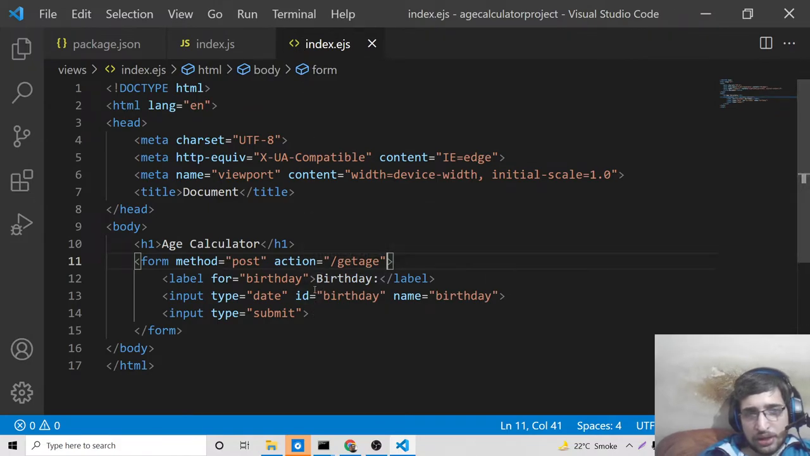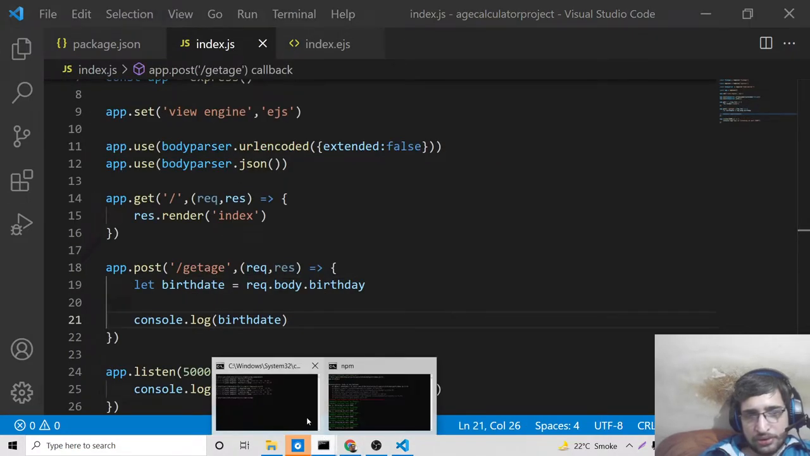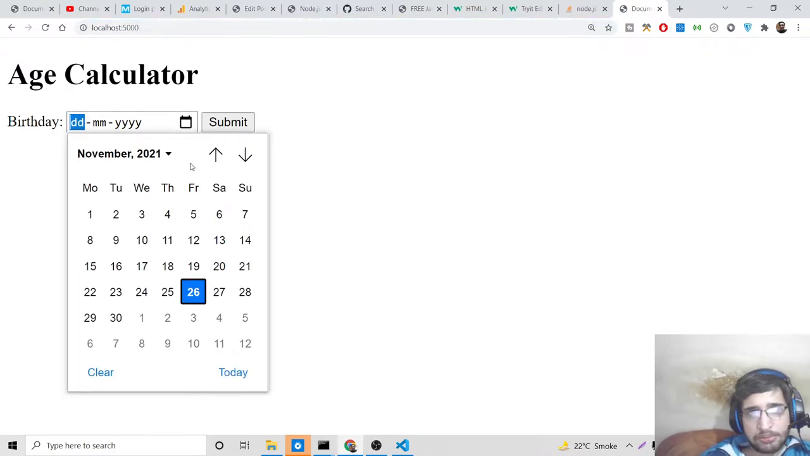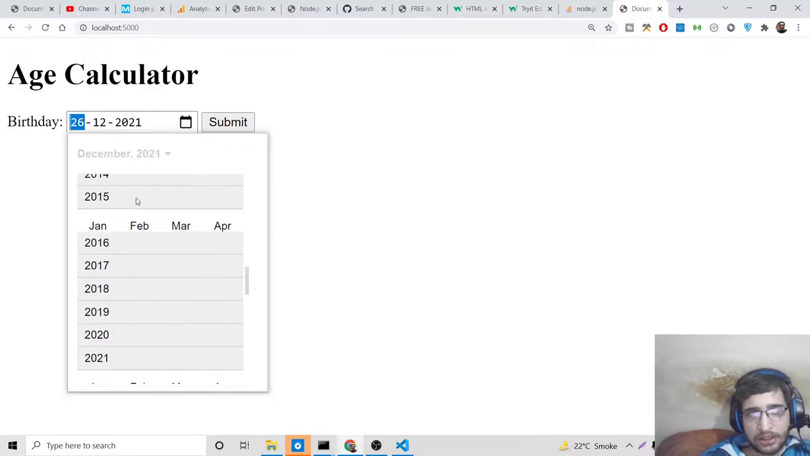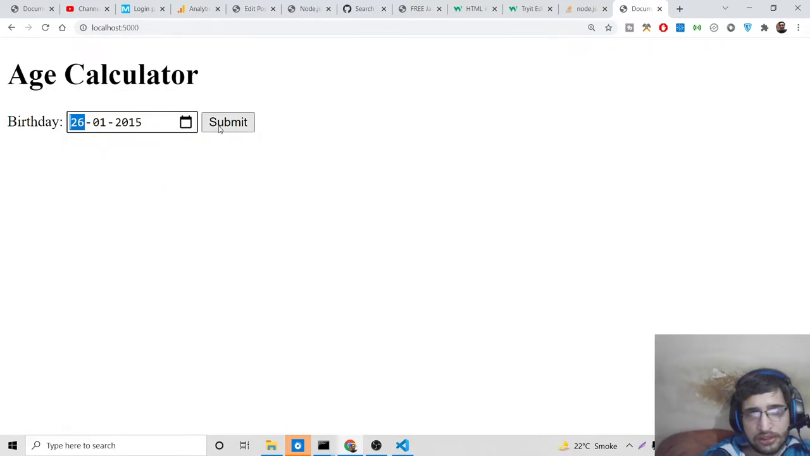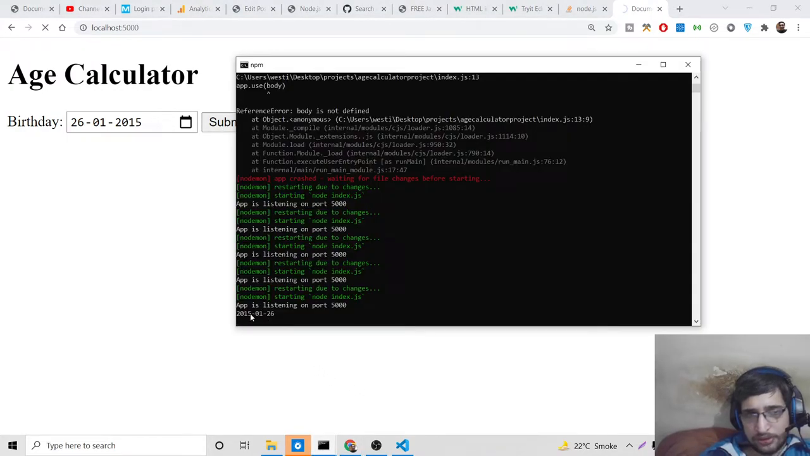Now if you submit this to get age, this is a post request. It will automatically restart the application. Now if you reload the application and pick a birth date here, like this, and click submit, if you check the console you will see it displays the birthday selected by the user, which is 26th January 2015. So it has successfully printed it out in the console.